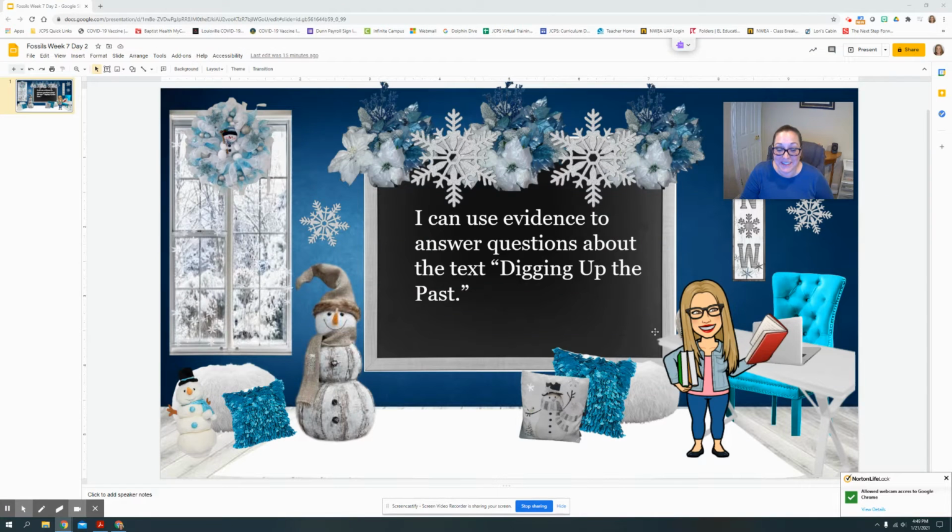Hey, second graders. Today I've got another text for us about fossils, and you are ready to take a quiz. We have been working all week on figuring out what the central message is, or the main idea, or the big idea, or I call it the gist. And so today you're going to read an article, and one of the questions is going to have you figure out what the gist of the article is, and you're going to tell me.